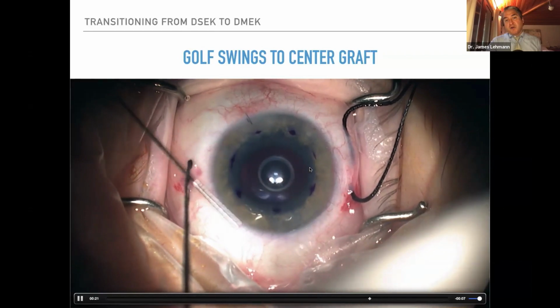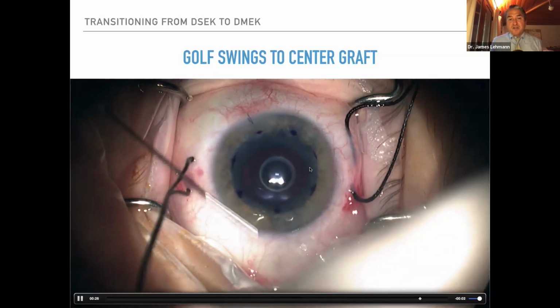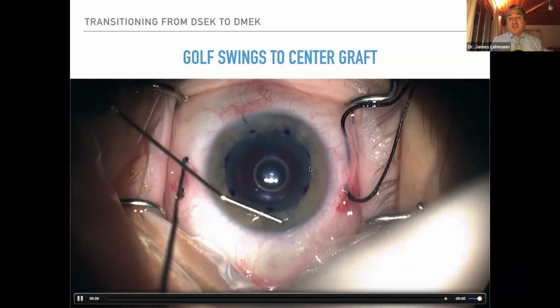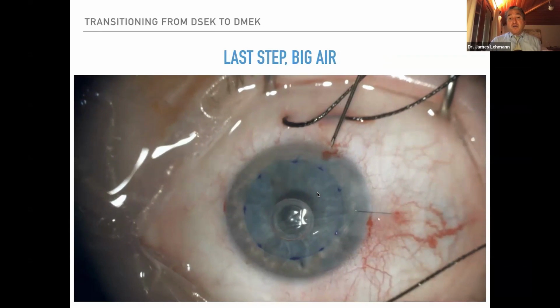And once it's centered in my marks, then I'm good. Then I know that graft is going to be okay. So that's nice and centered. Now, if you center the graft first before you unroll it and unfold it, you have a little less control over this aspect. And then the last step that you do is you fill the AC with air.